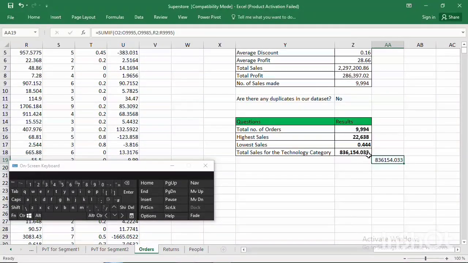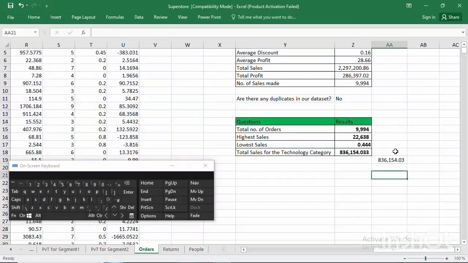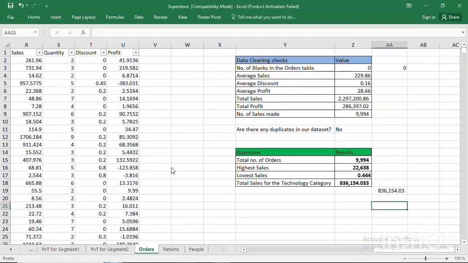Then to format it this way, I went to my home tab and was able to format that. If I want to add extra decimals, I can, but if I just want to reduce it to two, that's how I was able to achieve that. And then of course I checked my data too. Prior to doing many of these analyses, I was checking for nulls in my data set, and this is also using conditional formatting.